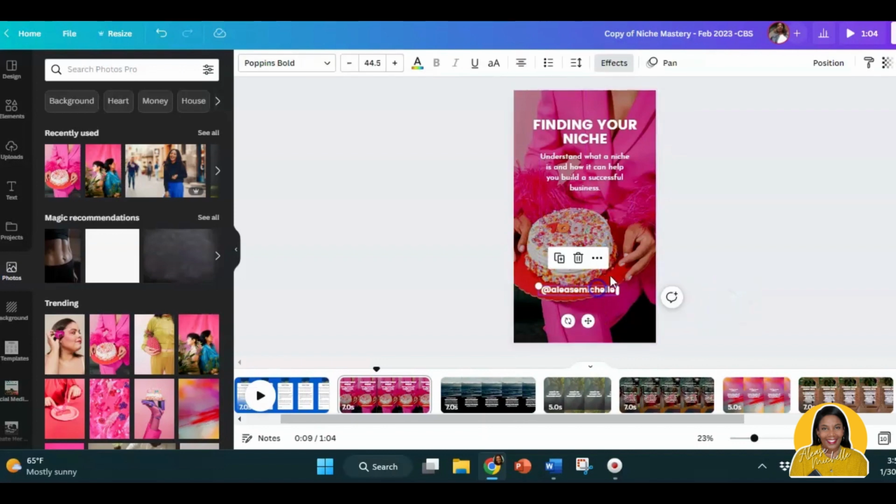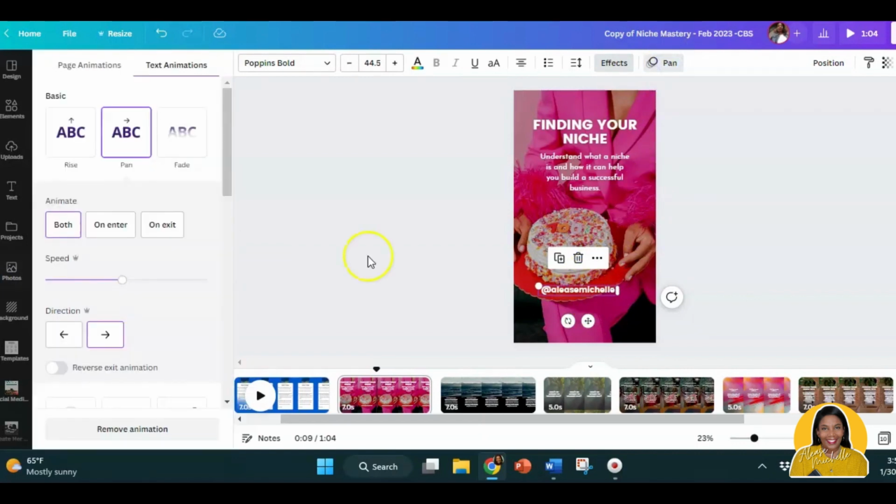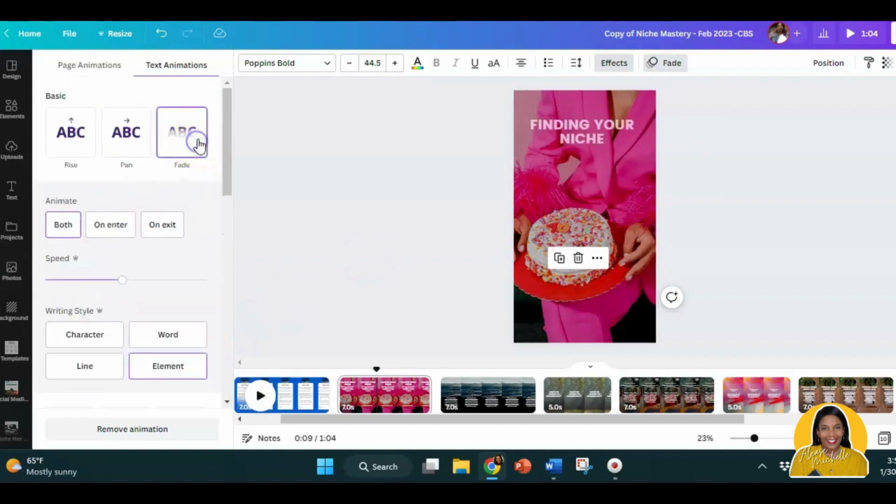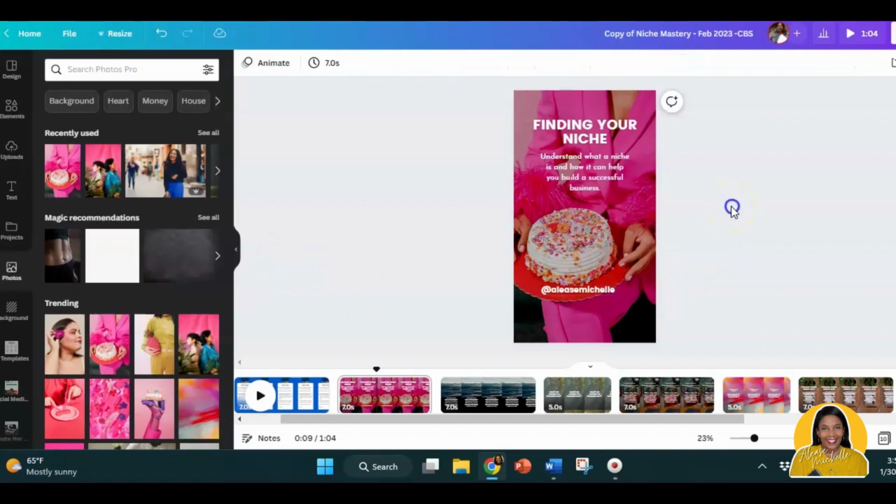And right now, it already has an animation on it, which is pan, as you can see up here, but I want to change that animation to, let's see about fade. That's what fade looks like. And maybe I will slow it down. Let's see. Yeah, I think I'm gonna go with that. Okay. And that's it. So after I've done that, I am going to download it.